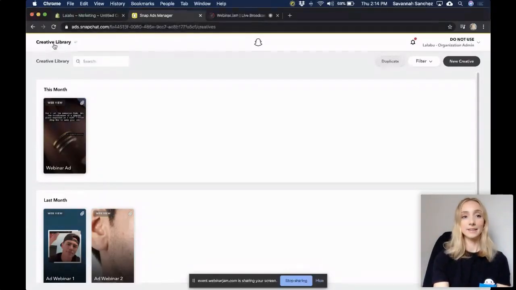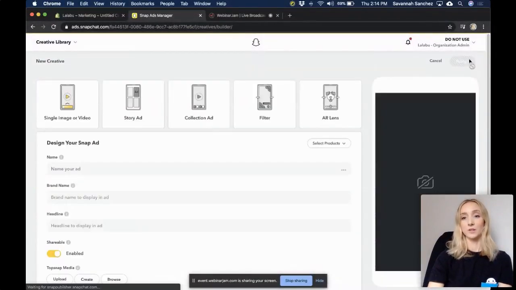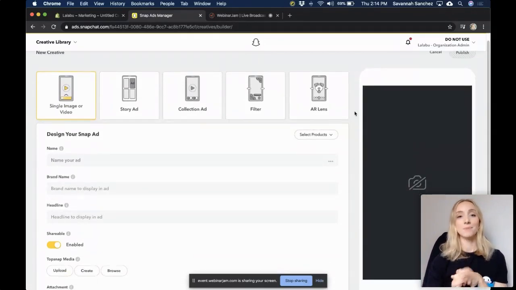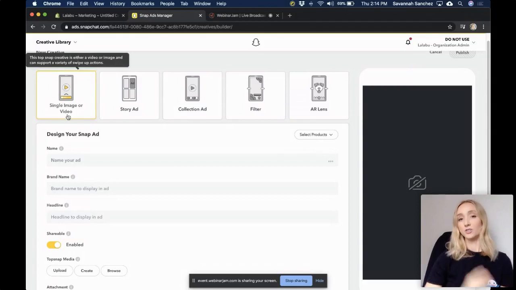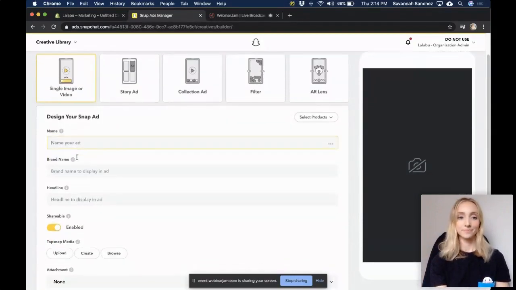So again, to get here, you go to here, Creative Library. I'm going to click on a new creative. And you're going to get the option for a few different ad types. So the most popular ad type, and the ad type that I personally spend, I would say, 90% of my budget on, if not all of my budget, are single image and video ads. So these are the ads that are interrupting your feed, same style as an Instagram story ad, where you're watching your friend's content, then this ad pops up in it.